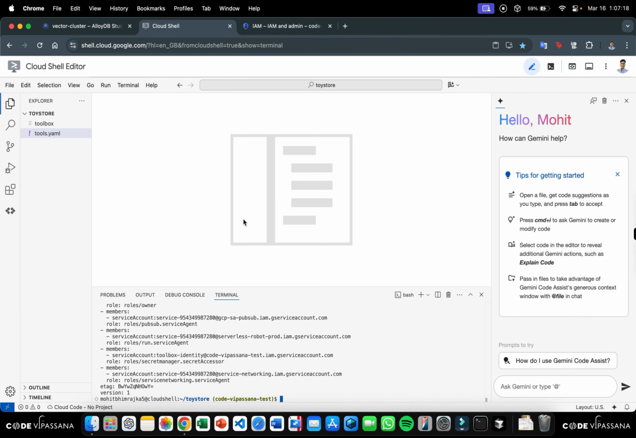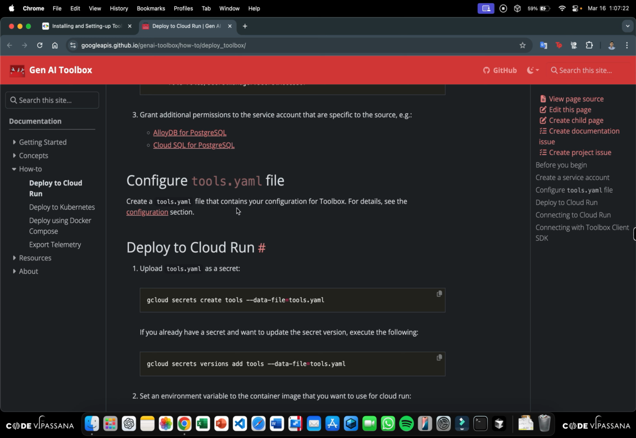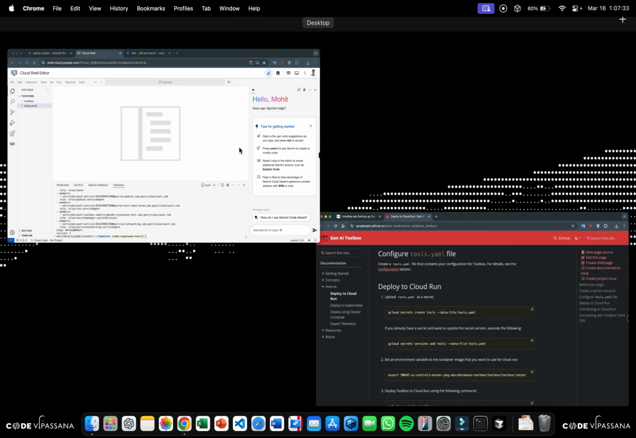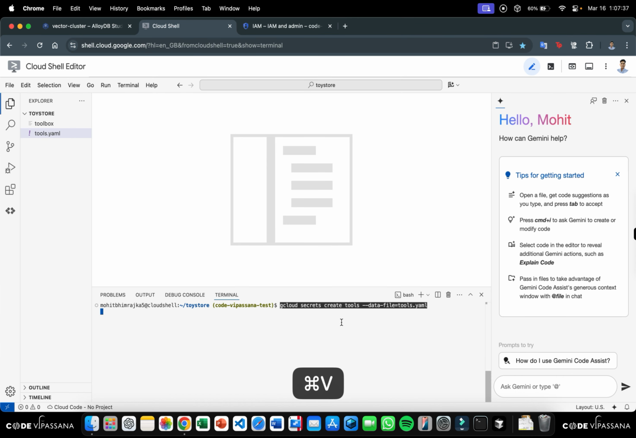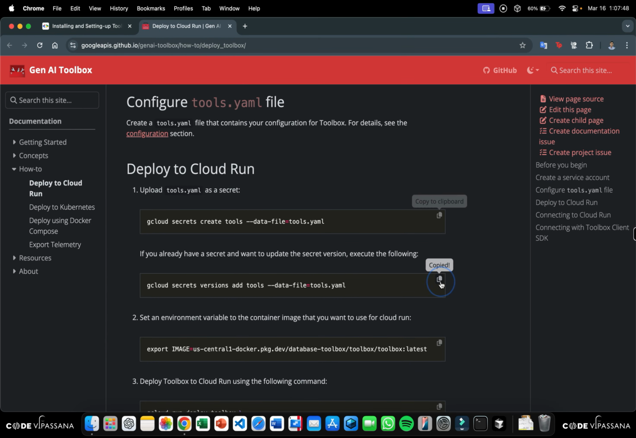Let's go back to the Cloud Shell and continue following the steps. You don't need to configure a tools.yaml file since we already configured a tools.yaml file. We can simply move ahead for deploying to Cloud Run. Let's copy this command. Again, I'll clear it up a little bit, paste it in the terminal, press enter. You can see it has created the secret tools. Let's move ahead.